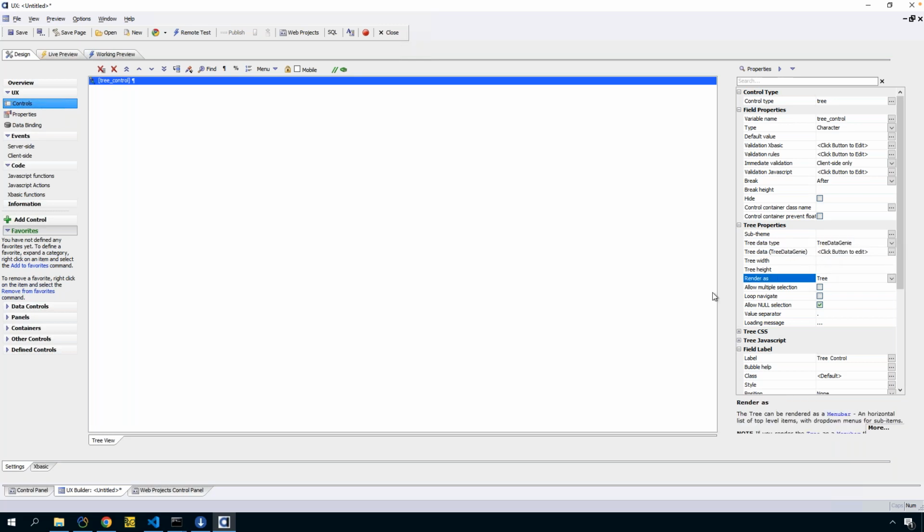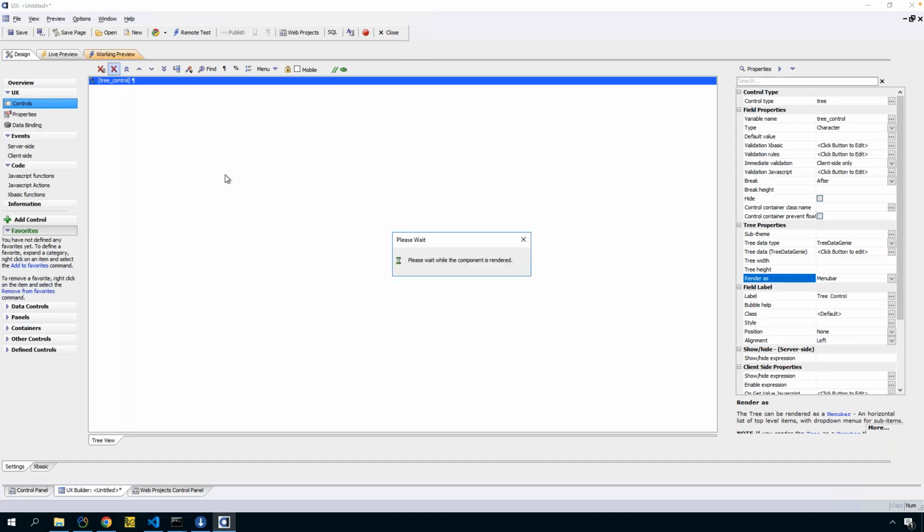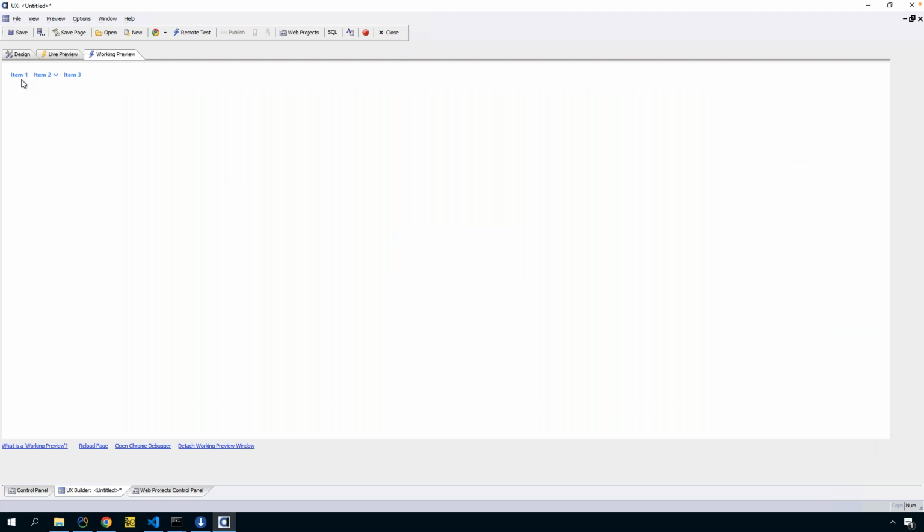Render as. Okay, so over here on the right-hand side, you see render as tree. So right now, when I open it up, it's going to show up as a tree. But the new feature is you can render this as a menu bar. Now what you do is go into it. And now, instead of a vertical orientation, you now have this wonderful menu bar with sub-items there.